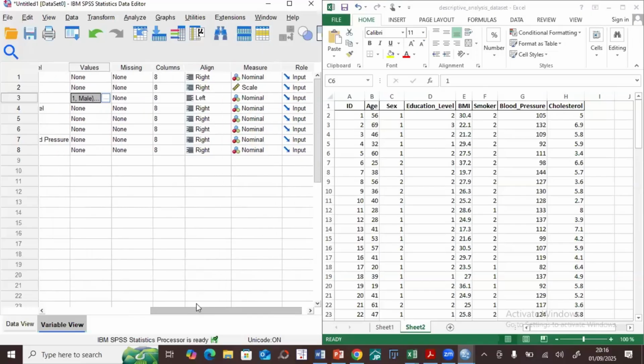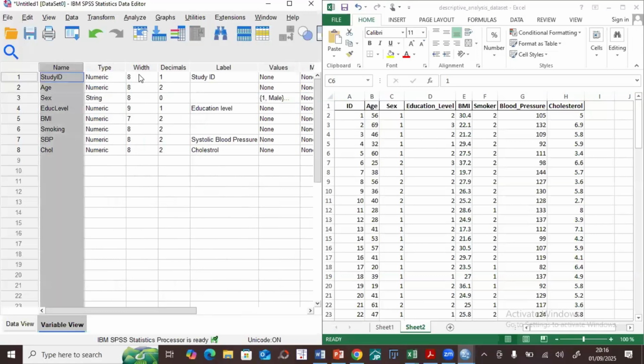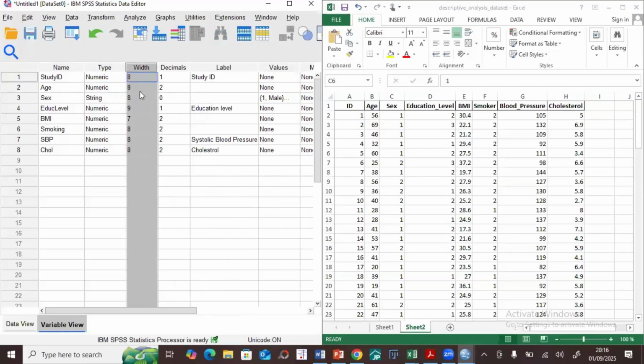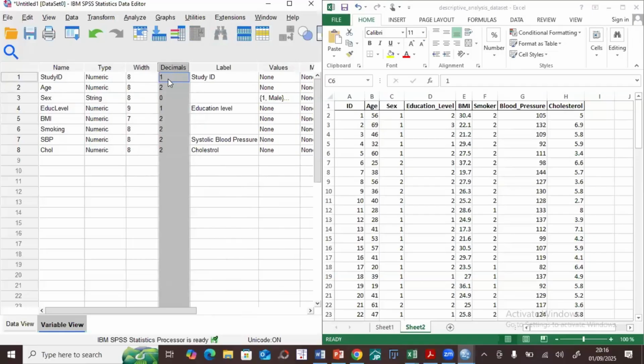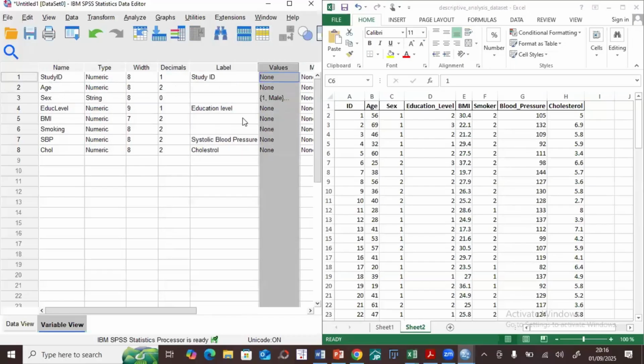In terms of the variable view, these are the ones you need to understand, the simplest ones. So variable name, variable type, variable width for string or categorical, decimals for numerical, label, full name of the variable, values, you use them if your data is coded. Okay. So these are the basics that you'll need to get when you're dealing with the variable view.